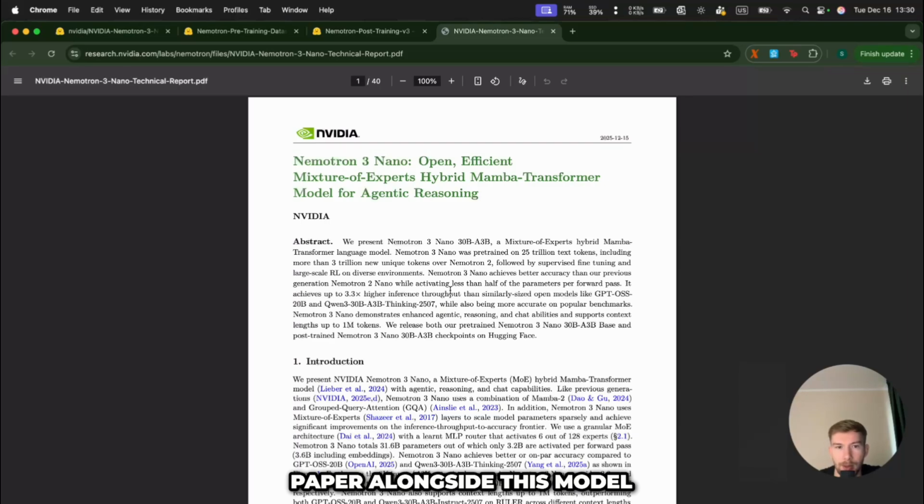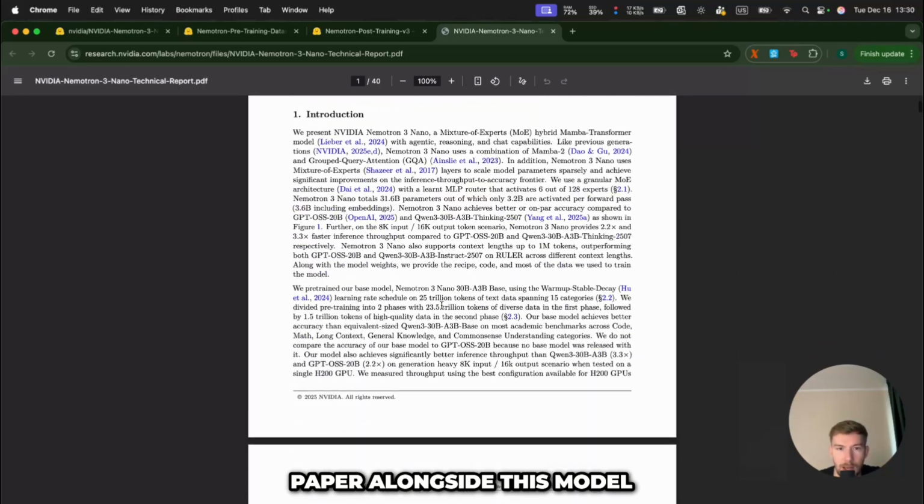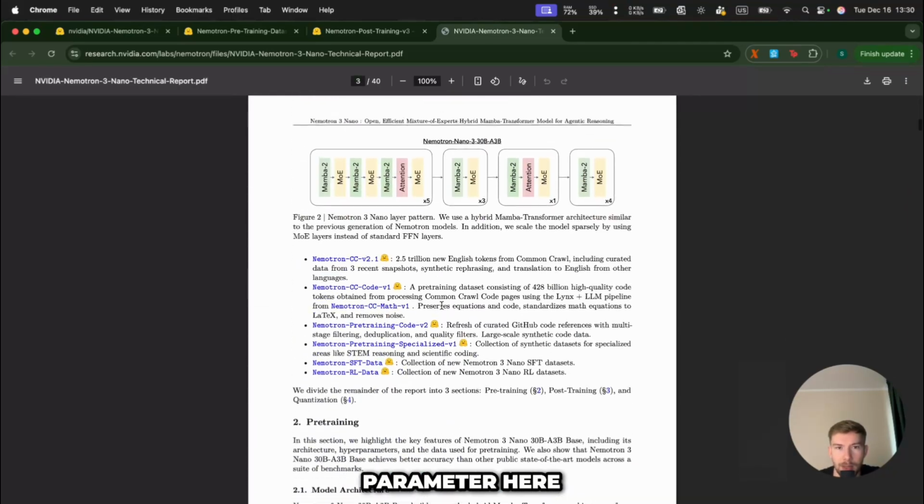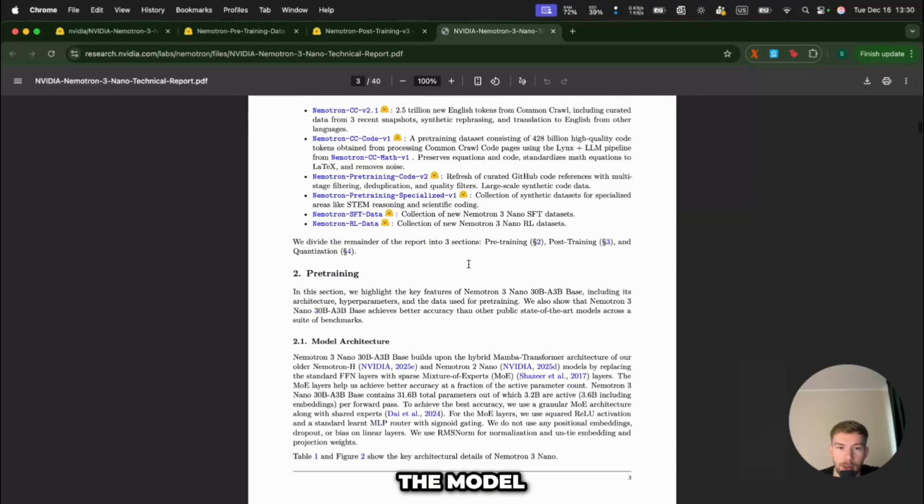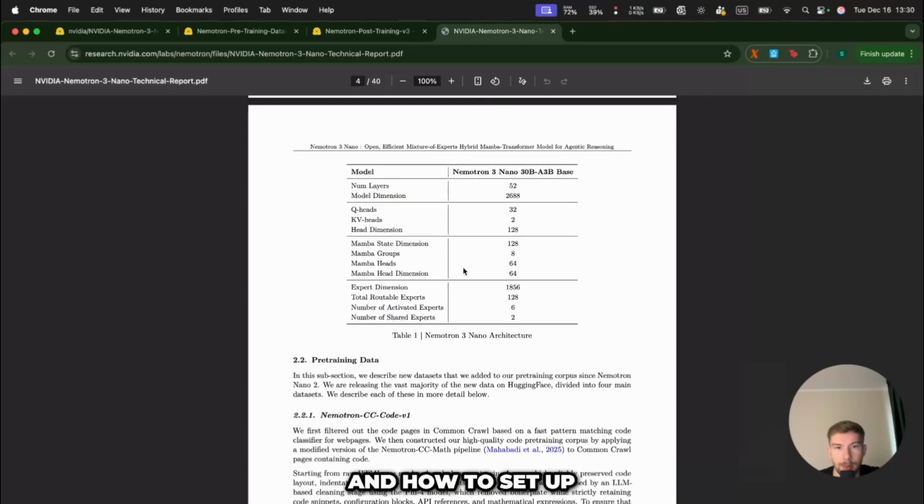They also released a paper alongside this model, and we have every parameter here, the complete architecture of the model, and how to set it up. So it's quite complete for what it offers. This makes Nemotron a teaching artifact, not just a product.